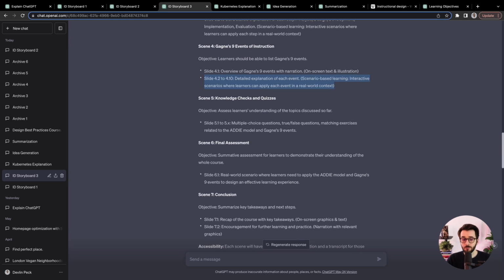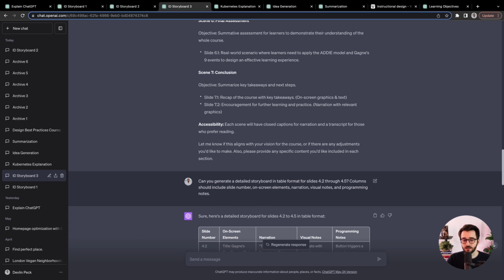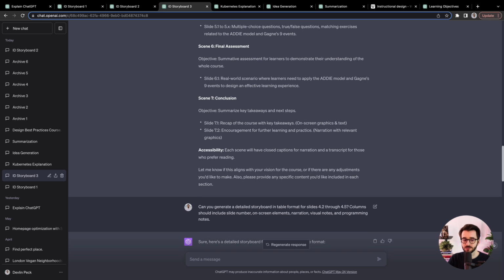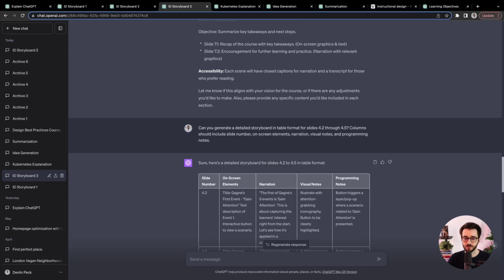But then what I did next, just to show you, was ask: can you generate a detailed storyboard in table format for slides 4.2 to 4.5? And these are the Gagne's 9 events slides I just mentioned. Columns should include slide number, on-screen elements, narration, visual notes, and programming notes. And then it says, sure, here you go.